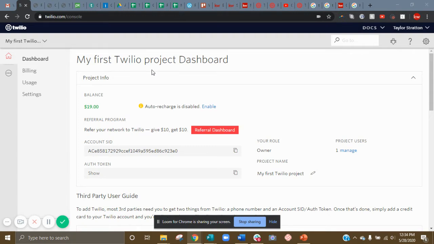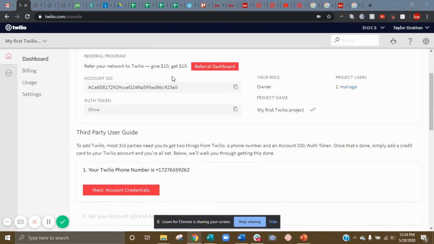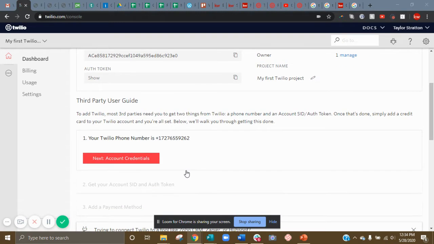So one of the first things that you're going to do is actually buy a phone number. So as you can see, I have a Twilio number here. If you don't have a number yet, there will be a box here that says buy phone number. So you can click that.